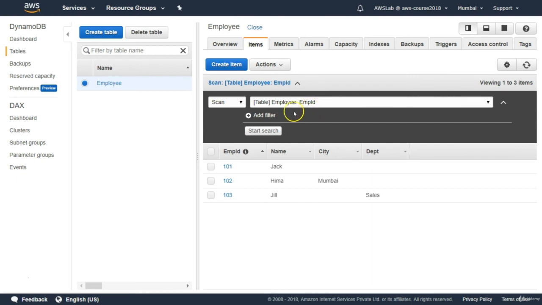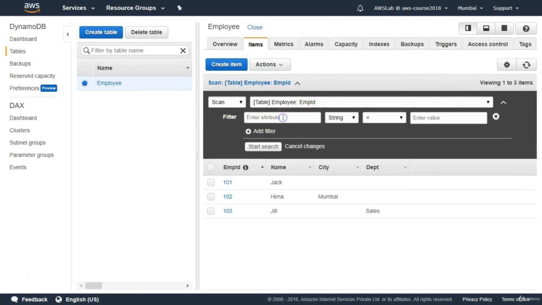So it should be based on EMPID, add filter. Filter name, for example, let us call this name, and begins with, for example, J. The names which begin with J are displayed over here, Jack and Jill. For example, we want names which begin with H. Start search, so it's Hema. Suppose you want to check the persons who are working in the sales department. Start search, so Jill, sales. So this was a quick demo about DynamoDB.